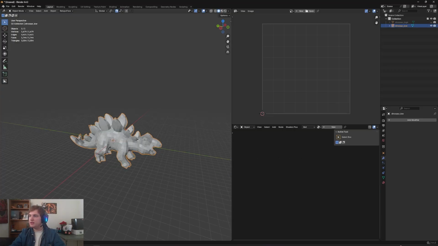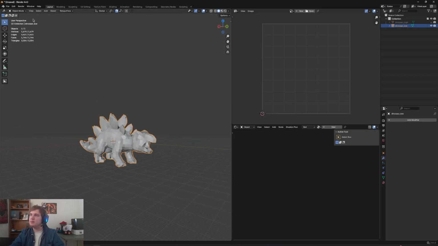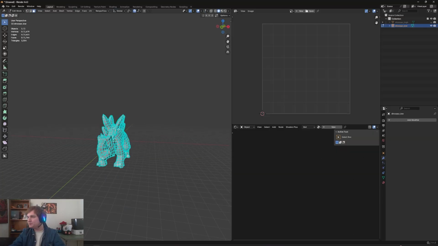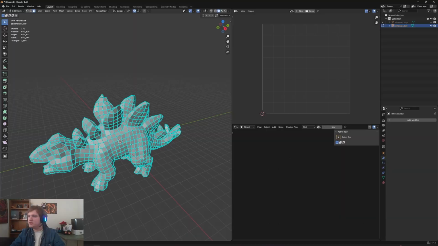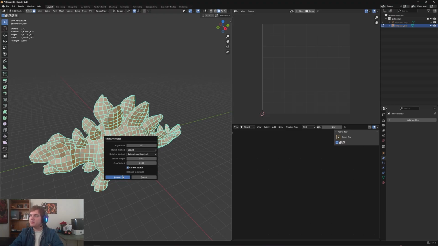I'm going to click on my low poly, make sure it's selected. I'm going to press Tab to go into edit mode. You can also go up here and click on edit mode that way. I'm going to press A to select everything. Then I'm going to press U to go into the UV mapping, and I'm going to click on UV Smart Project.